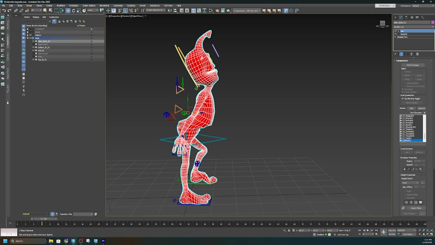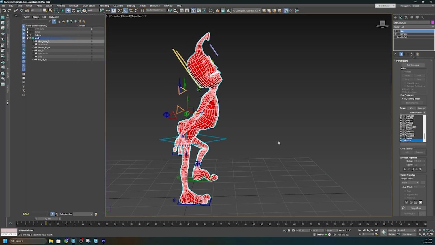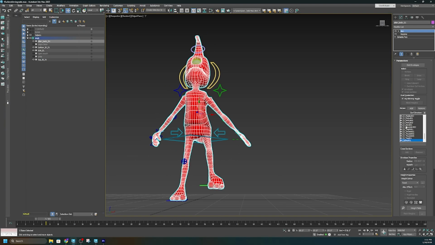Okay, so now this might surprise you, but this is actually fine for what I'm trying to accomplish here. I'm just adjusting the envelopes. I wanted to make sure that everything was decently balanced, so that things are equally weighted and stuff isn't crossing over into areas where it shouldn't. So I've adjusted the bones. Here, I'll just go through the list.